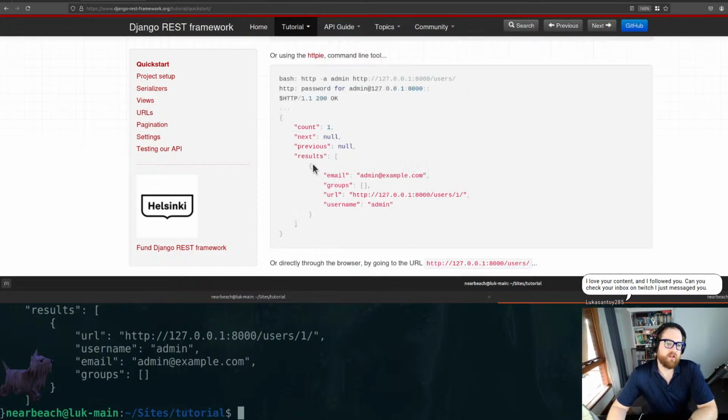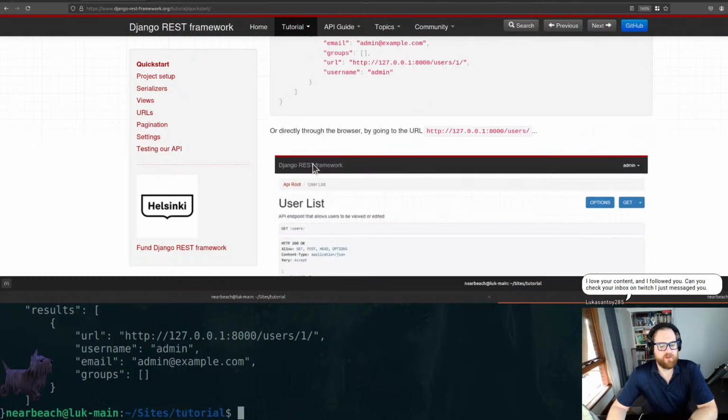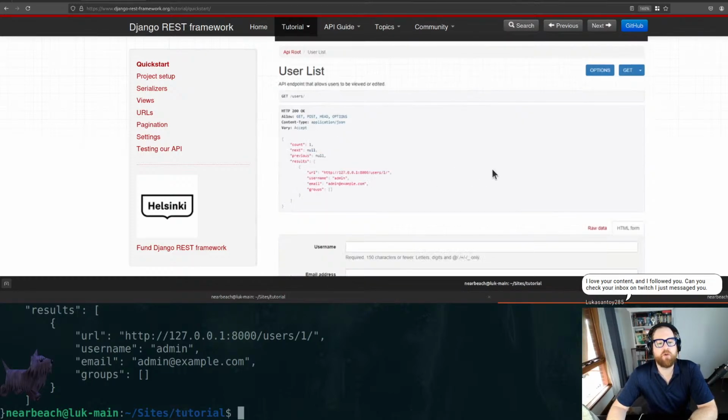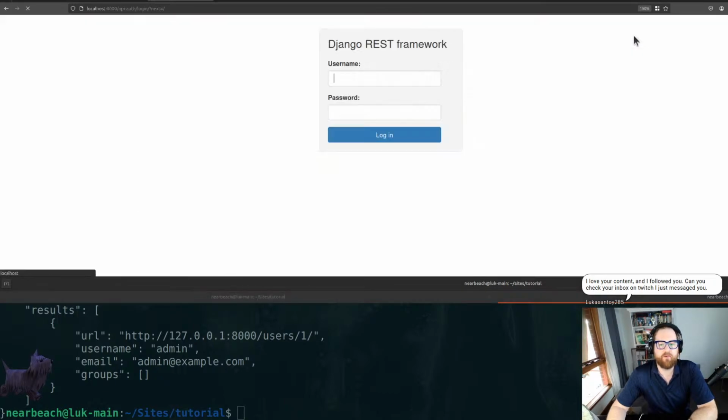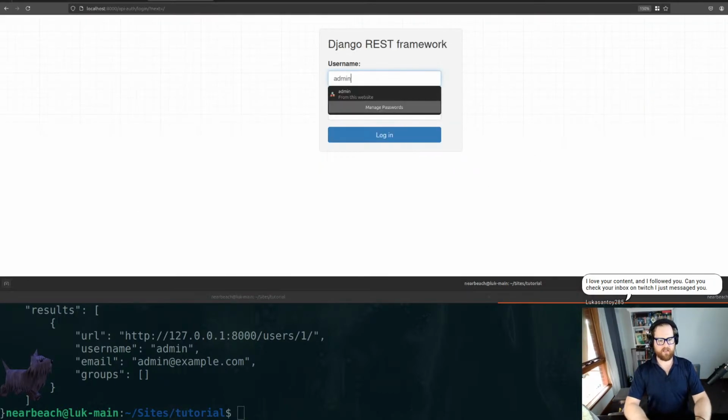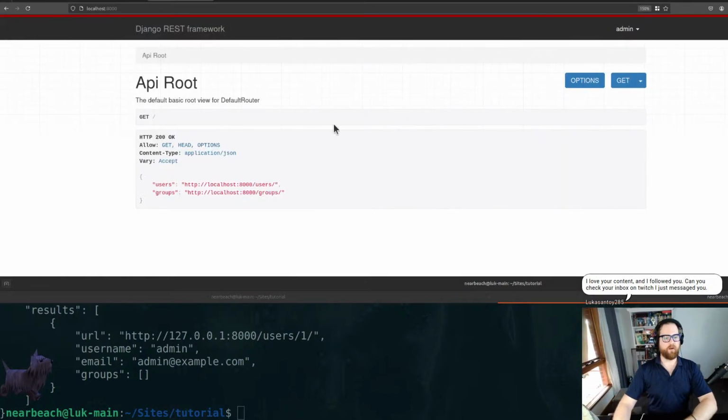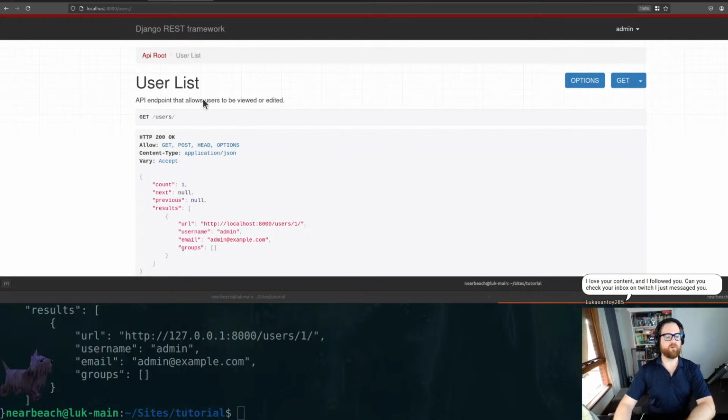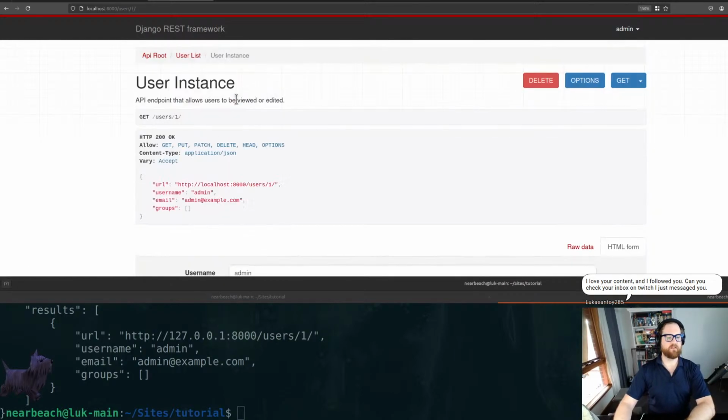Or use the HTTP IE. No, we'll use curl. We're fine with curl. Or directly through the browser, but you need to log in. So if we were in here, we have to click on login. It's easy as admin. We're using our default password. We go in and we're like, all right, cool, the users. Boom, there's our user. There's our user with one ID. All right, cool.